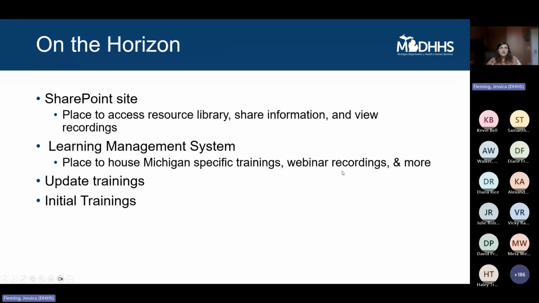And then a few last thoughts here, kind of on the horizon, things we're working on that are coming up in the future. So I mentioned this a little bit earlier, and maybe Katie has a few things to share about the SharePoint and the learning management system, but those are things that we're working on to get you access to things like a resource library to share information, view recordings, some interactive pieces for that SharePoint site, as well as a learning management system to house those specific trainings and webinar recordings, maybe some more specific to Michigan modules that we can create and upload there, as well as we'll continue to have update trainings and initial trainings and communicate out information to you all as we move forward down this path and continue our work here with our Michigan beneficiaries.